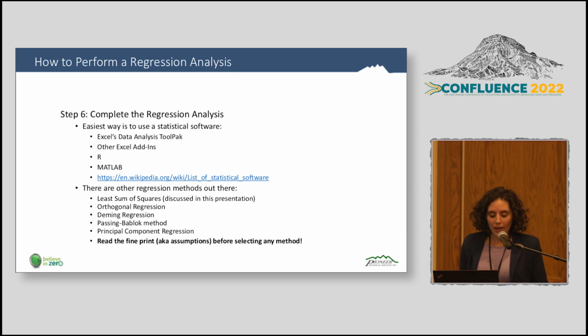And then going back to regression methods. There are other regression methods out there. Here we're going to talk about least sum of squares. There's orthogonal regression. In this case, instead of minimizing the vertical distance between points, you're minimizing the perpendicular distance between points and the line. There's Deming regression, and the Passing-Bablok method, which I've learned a lot about recently. In Passing-Bablok, you actually calculate the slope between every two possible points in your data set and find the median slope, and that's your regression line. And then principal component regression was really complicated, and I'm sorry I don't really have that much information about that one.